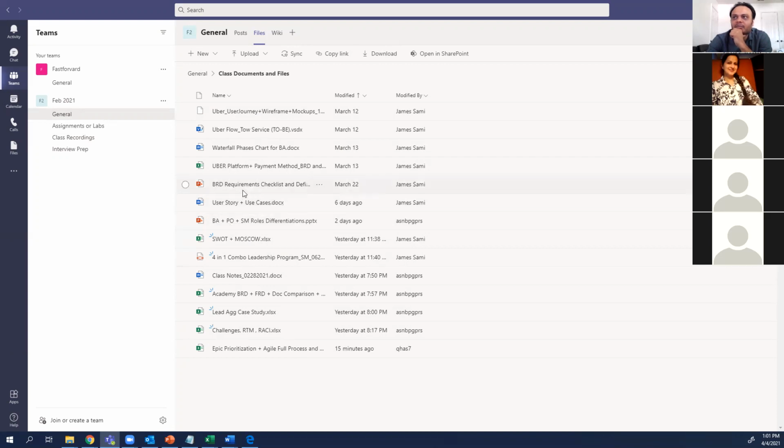But at a minimum, I would always take the BRD requirements checklist and the BA, PO or Scrum Master roles and responsibilities. I want you guys to read these two presentations every day in the morning. First thing when you wake up, after you have your breakfast and all, the first thing you should do is read through these two PowerPoints. If I were you, I would do that.